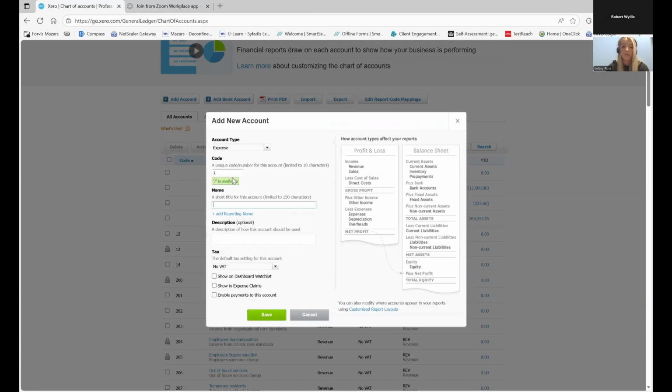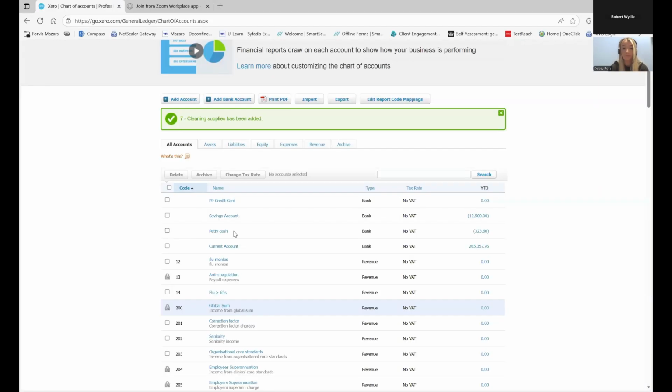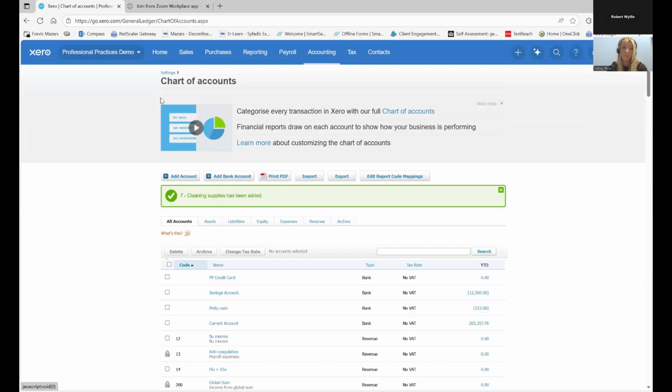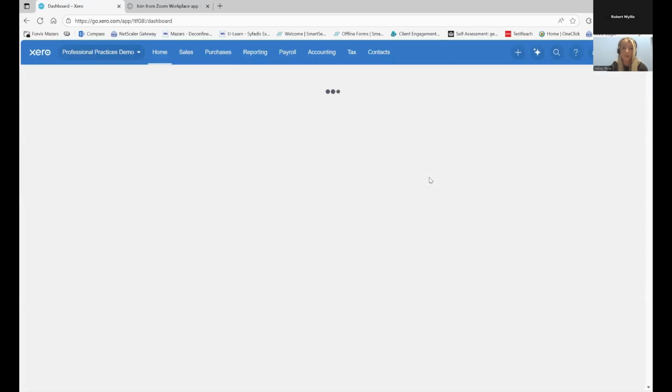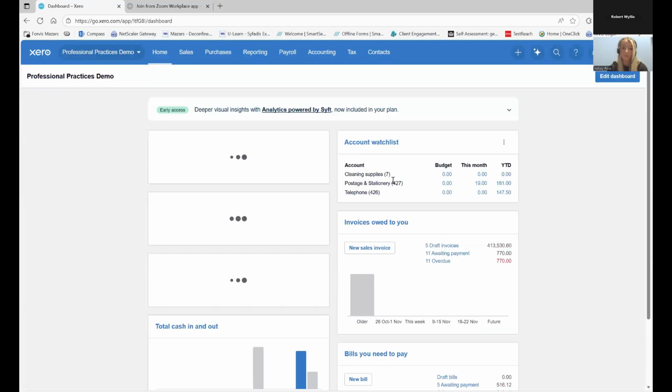So 7, my name, I'm then going to say this is for cleaning supplies. And then I can add a further description if I want, but to me it's quite self-explanatory. If I want, I can then add that to my dashboard as well, and save. So then my code's been added, and it's also on my dashboard. So I've got here.